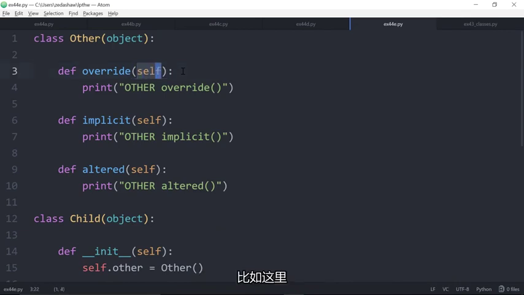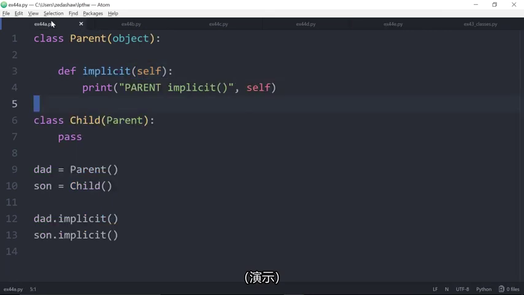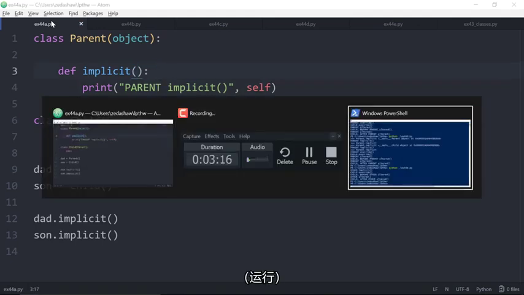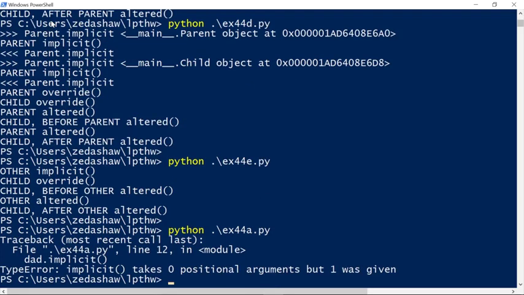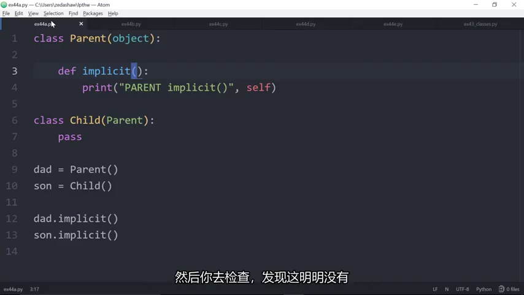For example, I'm in the E one. Let me do this. A very common bug is to do things like this. And then when you run it, you get this implicit takes 0 positional arguments, but 1 was given. And you go and you look, you're like, what? No, it doesn't take one. Where's that one coming from? All the time people do that. So that's where the self comes in.